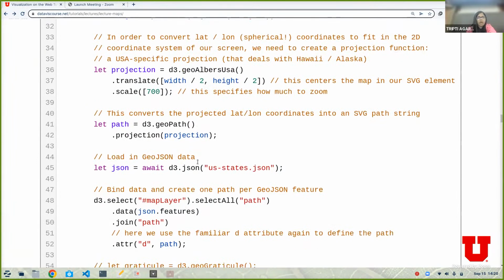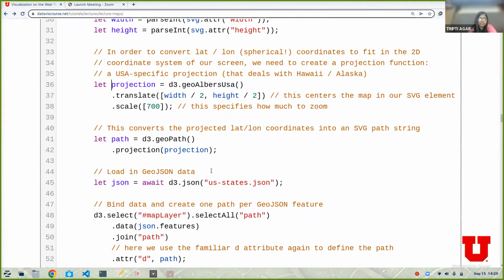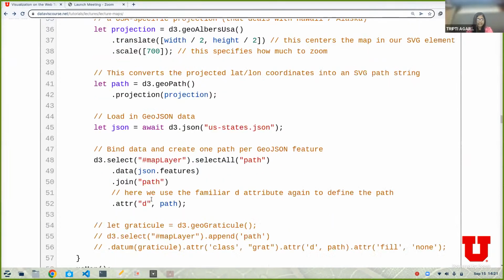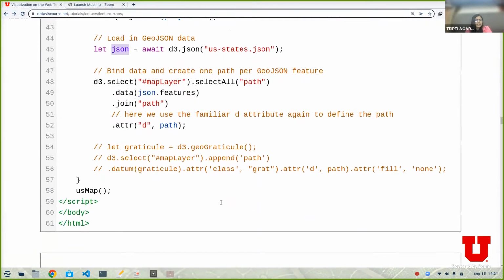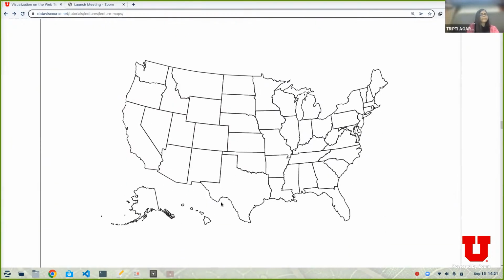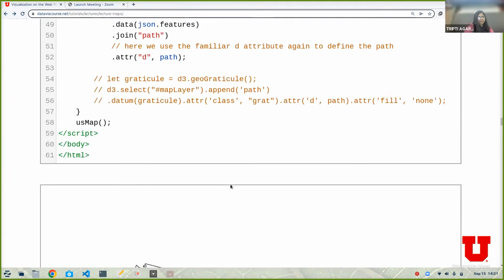Then we can create these geopaths on the projection that we have created here. And then we're going to call the JSON file with the US states in it. Finally, we're going to bind the JSON file to the map layer, so using the map layer, we select the data with the JSON.features, that is from here. And then finally, we're going to get something like this, with the different boundaries of the states.